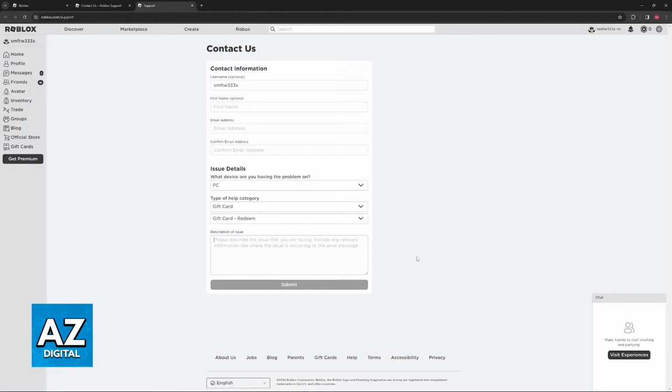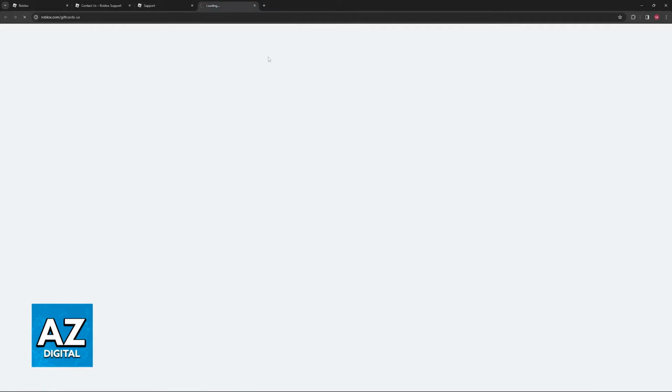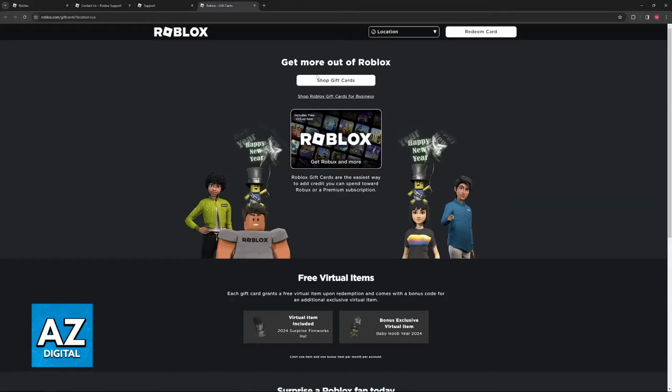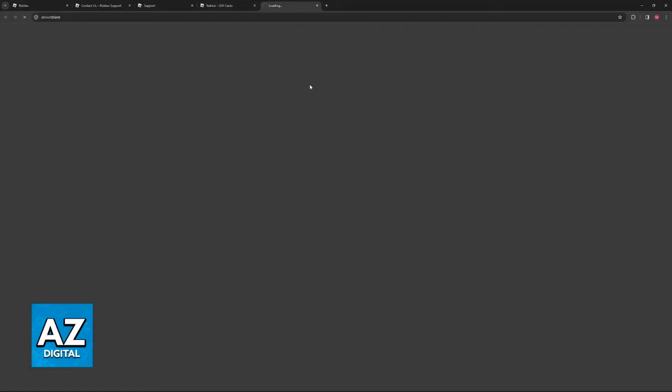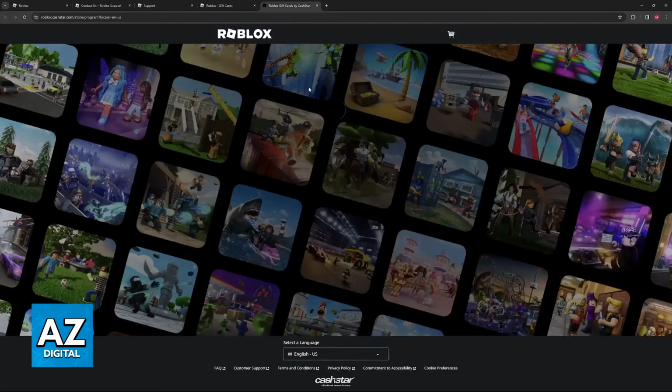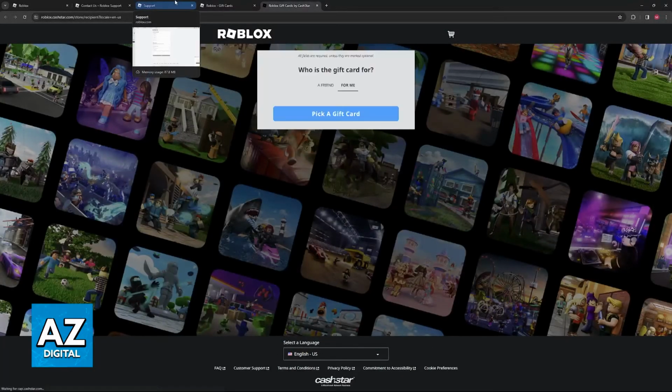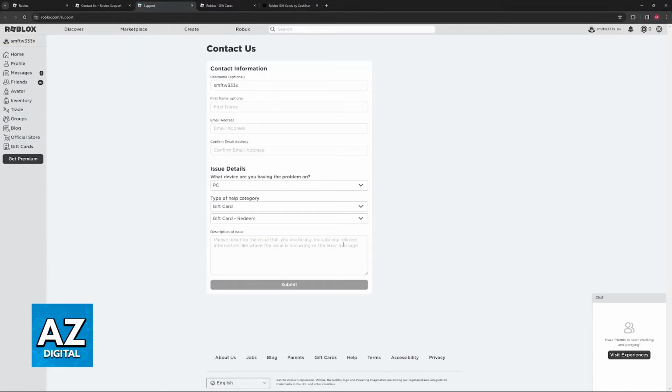In here, describe your issue. Tell them where you got the gift card from, let them know if it was directly from the gift cards store available on the Roblox website, or if it was from another retailer such as Walmart, Target, etc., and they will be able to talk back to you and make sure that the gift card is working properly, or they are going to give you the reason on why you cannot redeem the card.